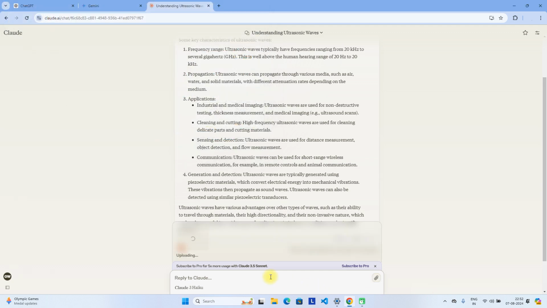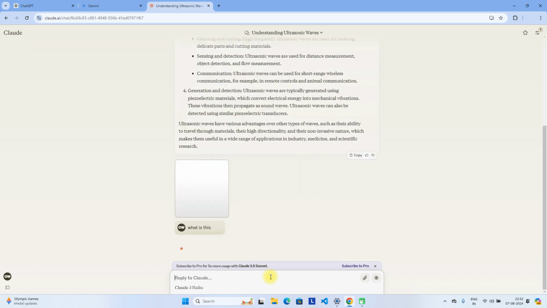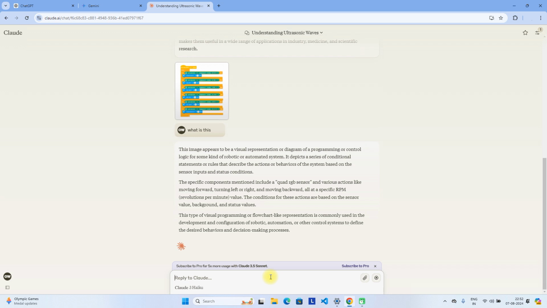If I upload and ask, what is this? So it will analyze this image and it will give me information about this image. So in this way you can use these three chat modules.